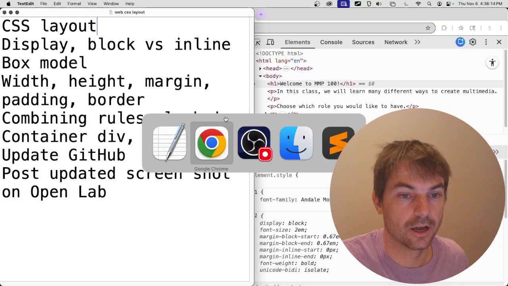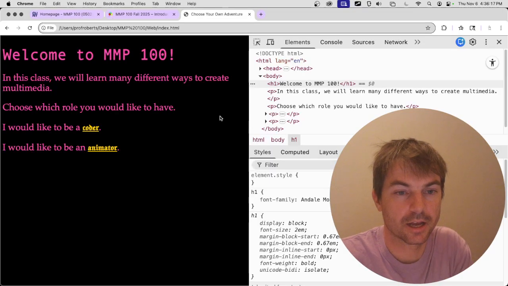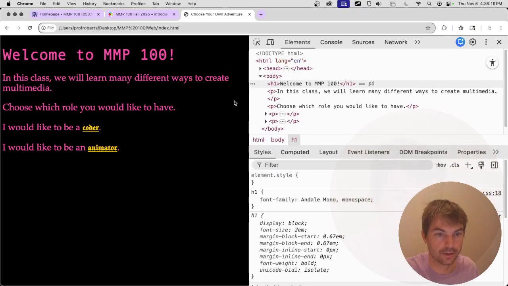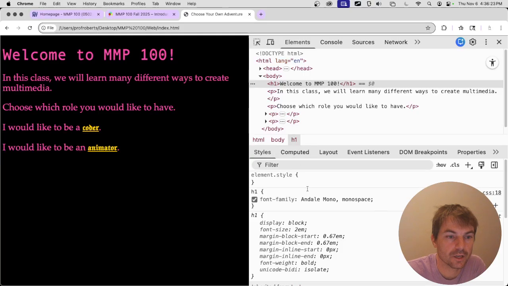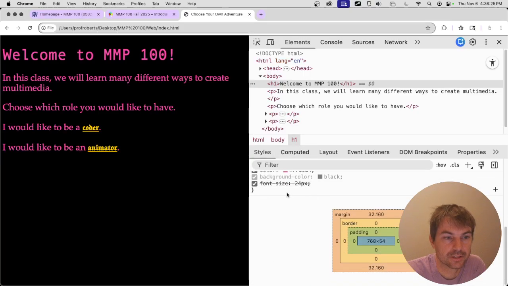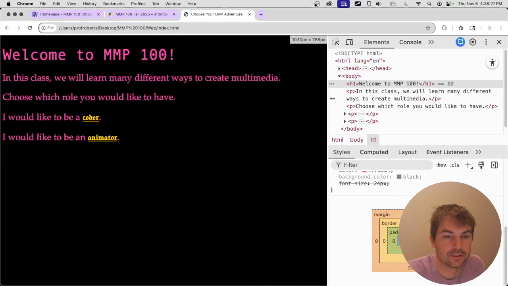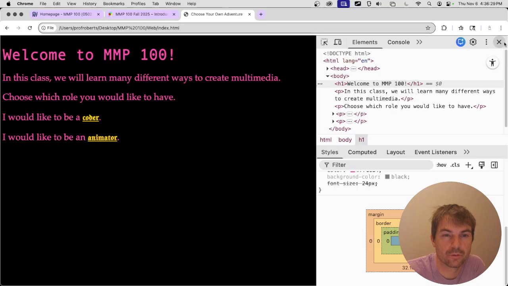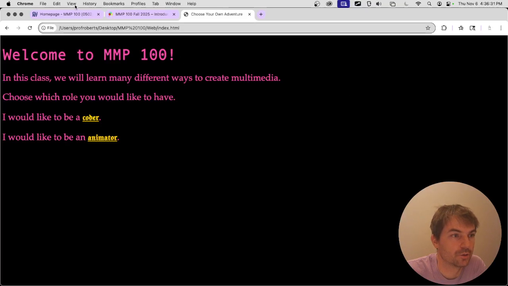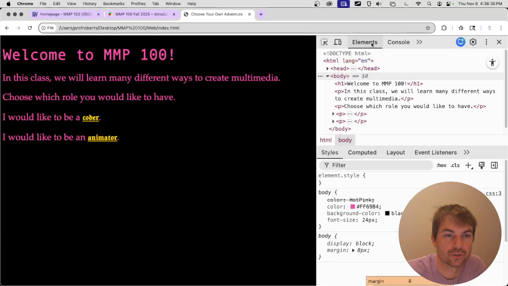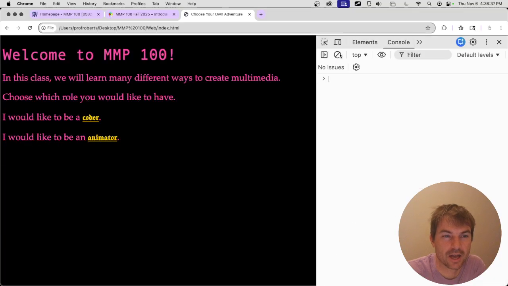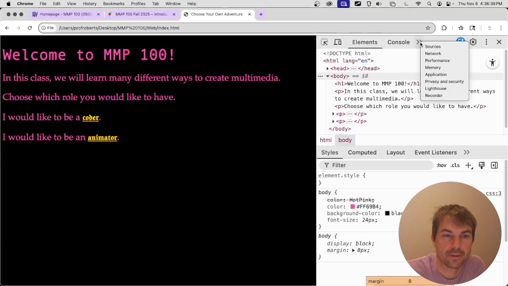So I'm going to go over to the website, and I mentioned this a little bit previously, but if you hover over your elements in the developer tools, and if you don't remember how to open this, go to View and Developer, and go to Developer Tools, and make sure you have the Elements tab.